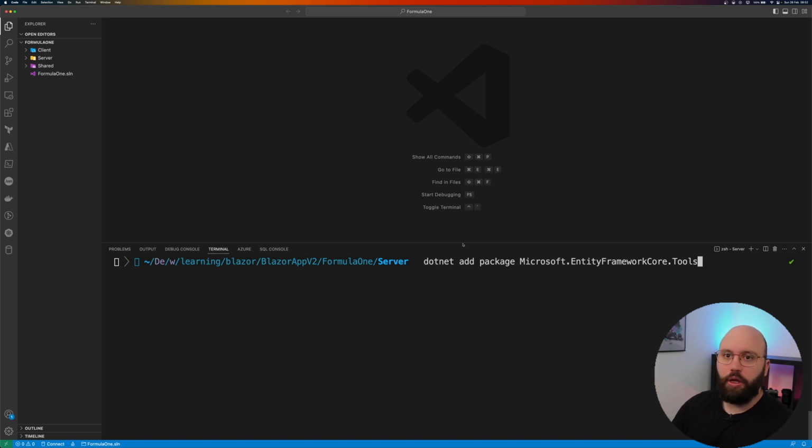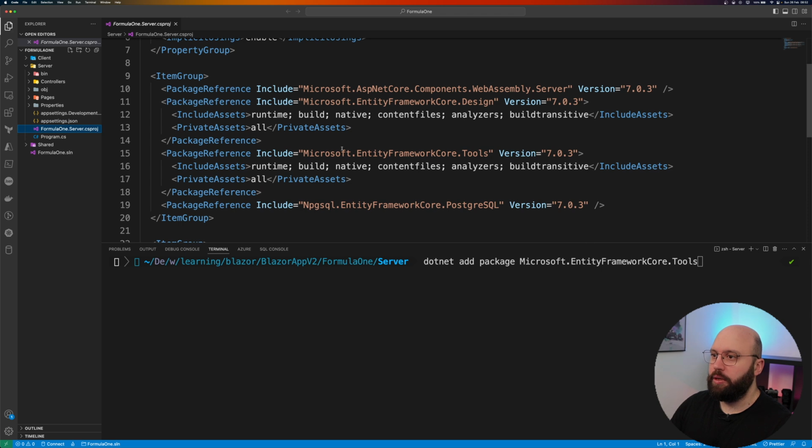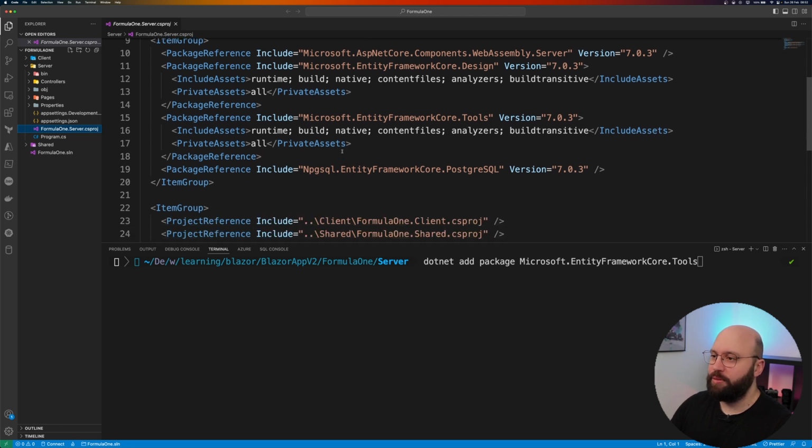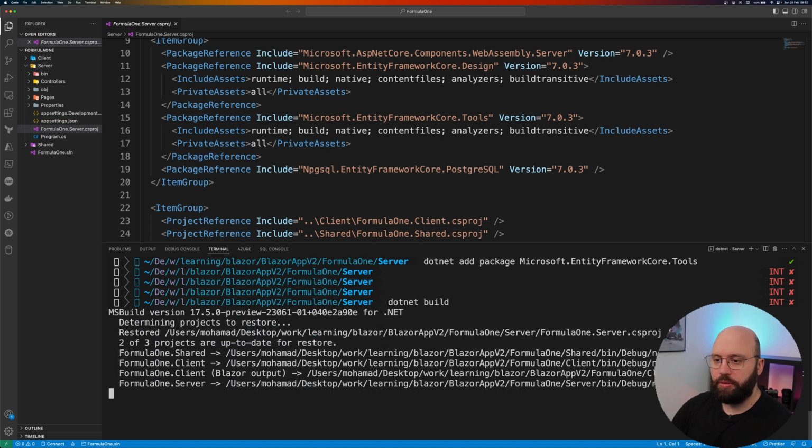Okay, perfect. So once I have installed all of this, I'm going to go to my server application, and I'm going to see here that all of my packages have been installed successfully: my Postgres, my tools, and my design. Okay, perfect. Once we have done that, again, I'm going to do the famous dotnet build to make sure everything is running as it should be.